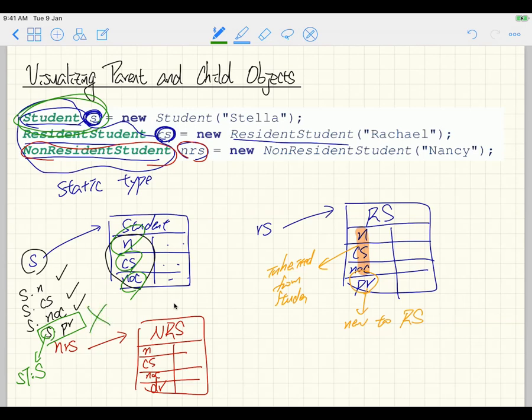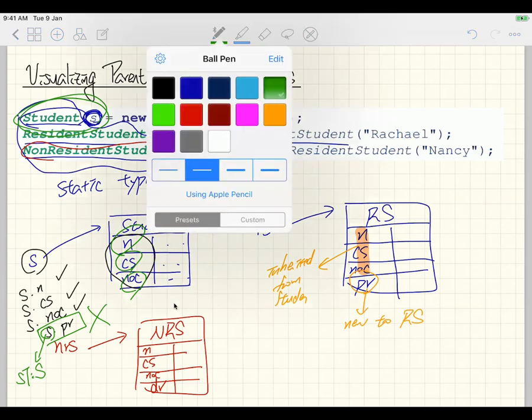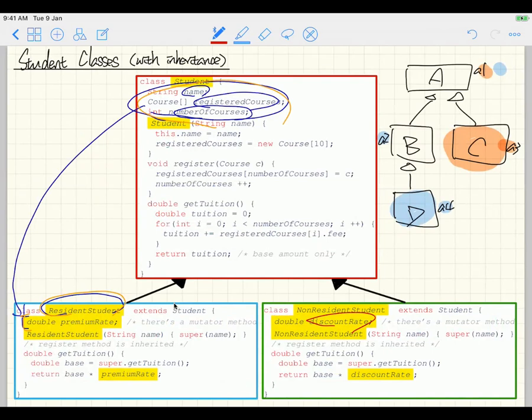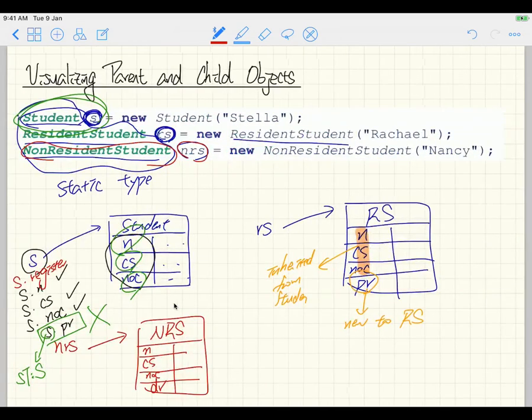Okay? And one more thing to say. Similarly, for the methods, can we say S dot register? Well, is register defined? Yeah. So that's why we can also say S dot register. Can we say S dot get tuition? That's also fine. Can we say S dot set premium rates? No, nothing to do with the student class.